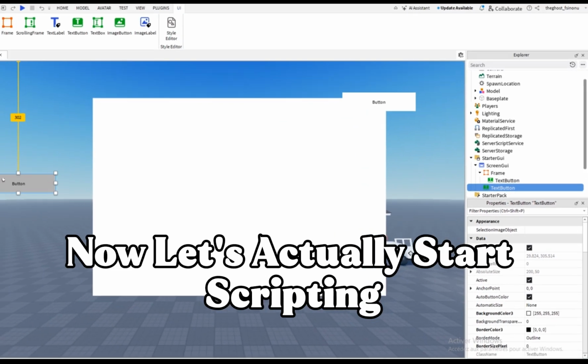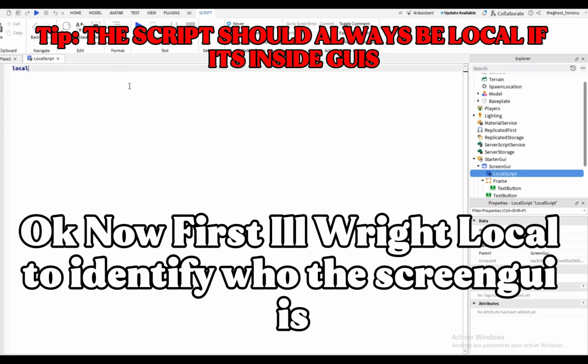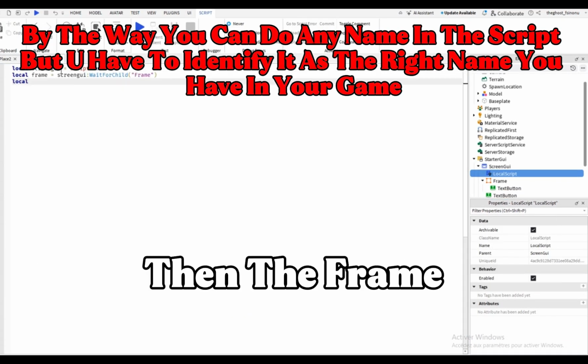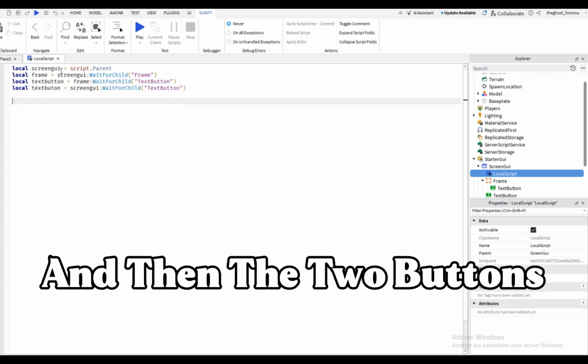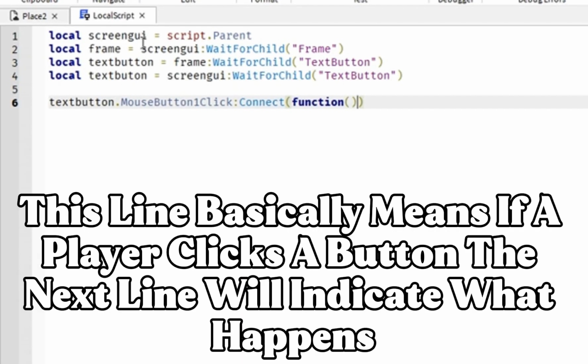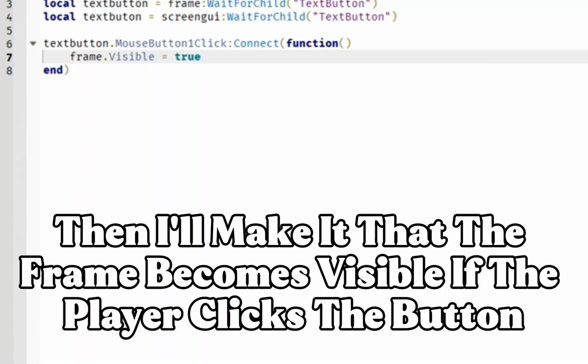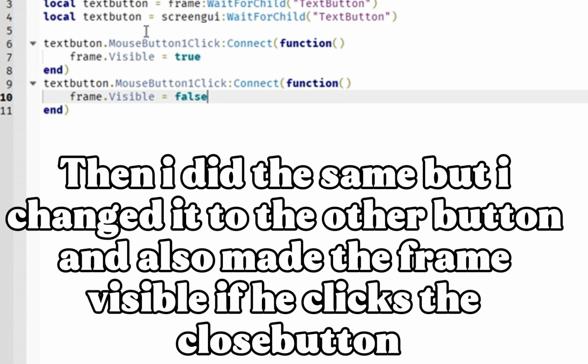Now let's actually start scripting. Okay, now first I write local to identify who is the screen UI, then the frame, and then the two buttons, then this line. The line basically means if a player clicks a button, the next line will indicate what happens. Then I'll make it that the frame becomes visible if the player clicks the button. Then I did the same, but I changed it to the other button and also make the frame invisible if he clicks the close button. Now let's test.